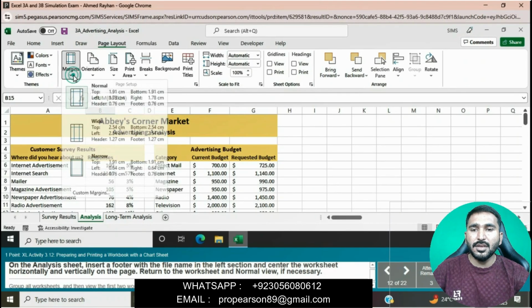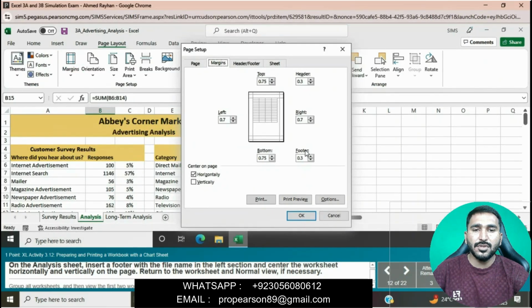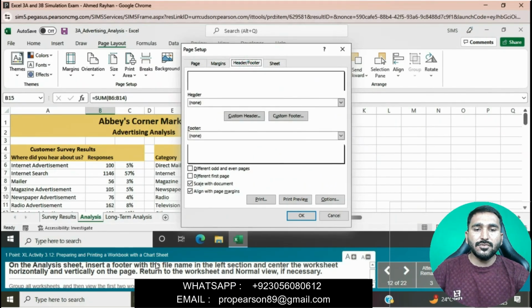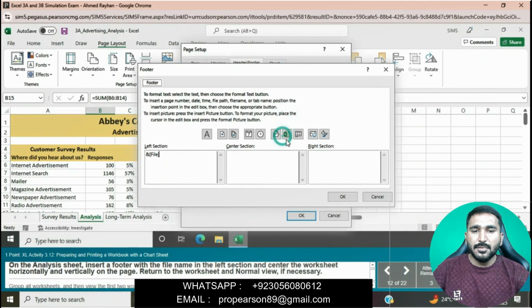Go to the Page Layout tab in the Page Setup group. Click the Margins button and go to Custom Margins. Go to the Custom Header and Footer, and click Custom Footer. The file name is the left section.